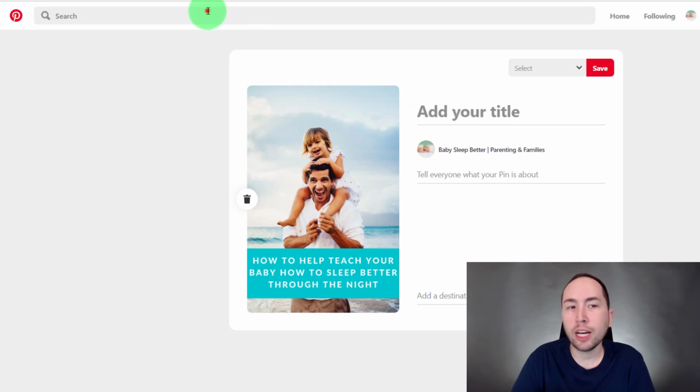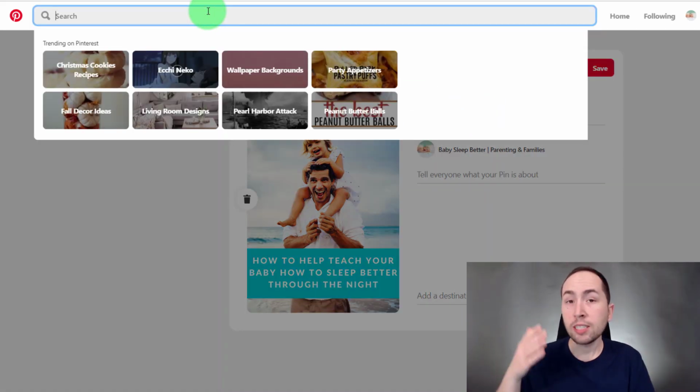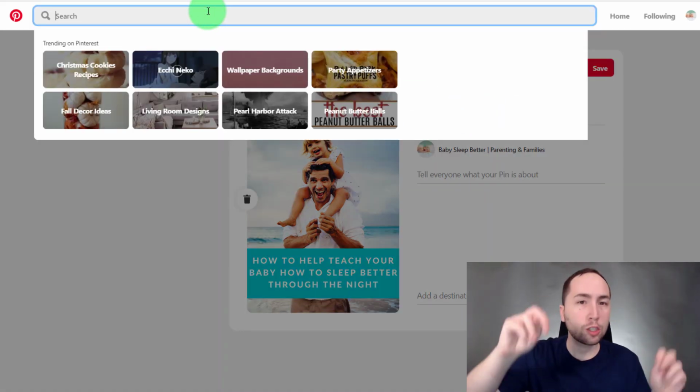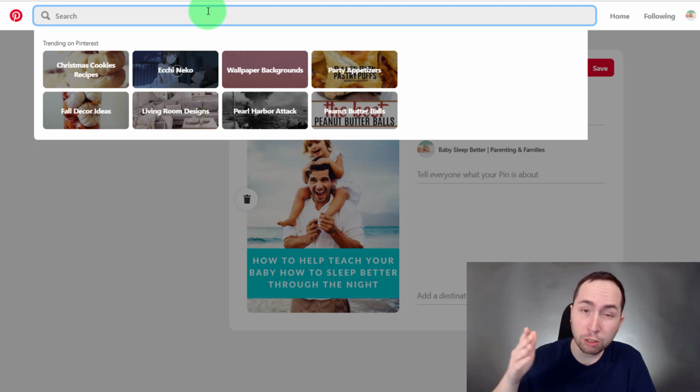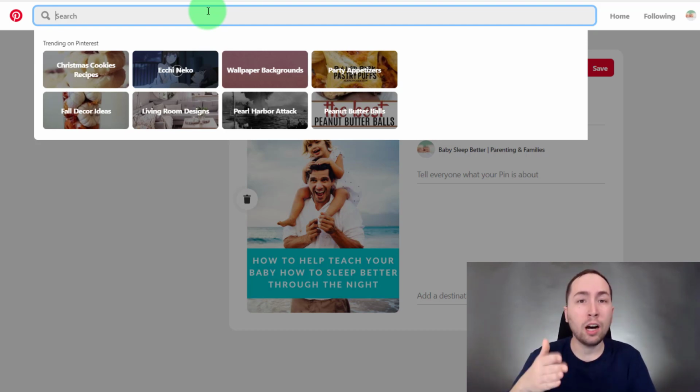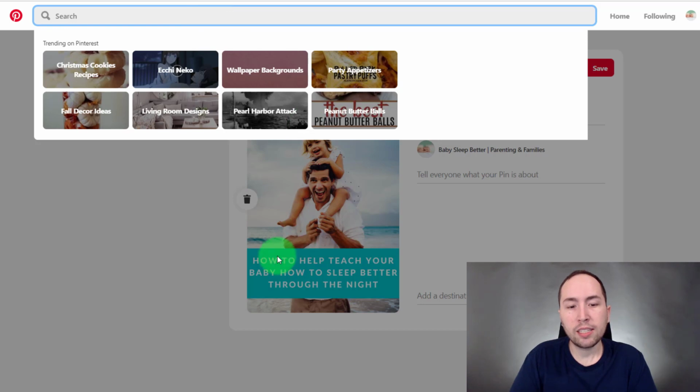And again, you wanna check out your keywords because Pinterest is actually a search engine. People think it's social media or whatever, but no, people are searching for certain things on Pinterest. So this is how to help teach your baby how to sleep through the night.